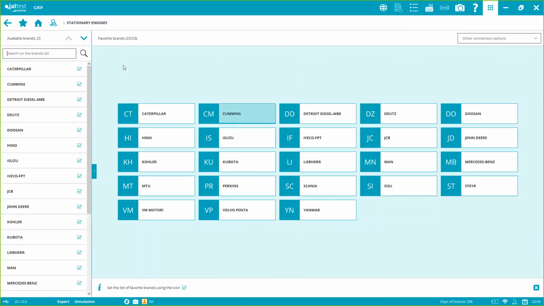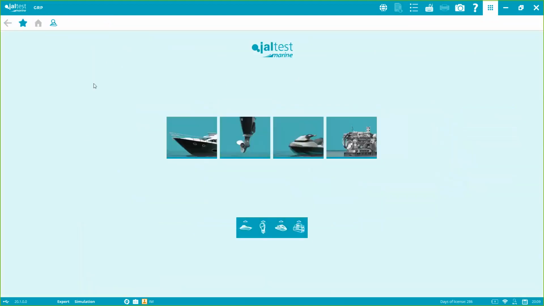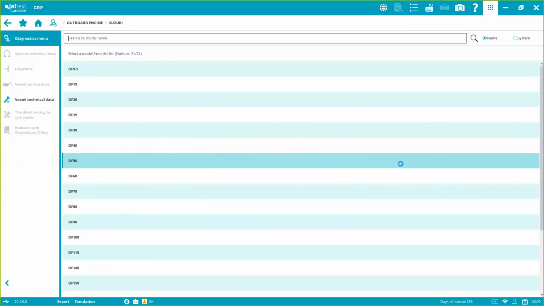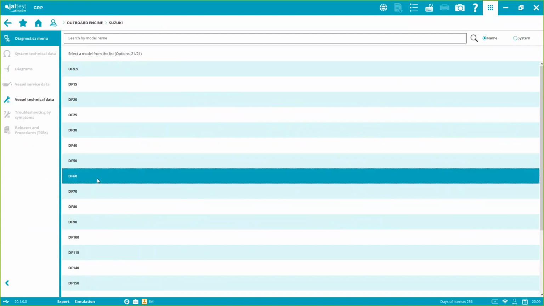Okay, let's go back. What I'm going to do today is just 2 examples. One is going to be on an outboard and another one is going to be on an inboard. Very simple, very easy. First, outboard, I want to show you a Suzuki. Now you can select the model you want.